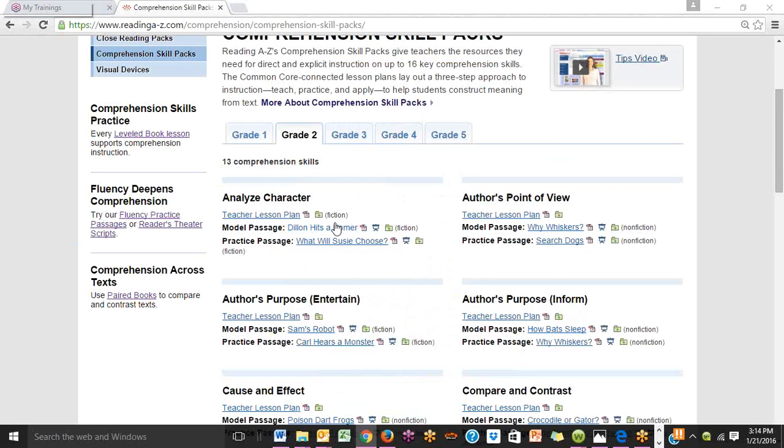Then after using your model passage, you will either run off a copy of the practice passage for the students, or once again, you could use it in projectable format. Okay, so you have that available. And you know that you've got 13 different comprehension skills that you will have these lesson plans as well as the model and the practice passage for.